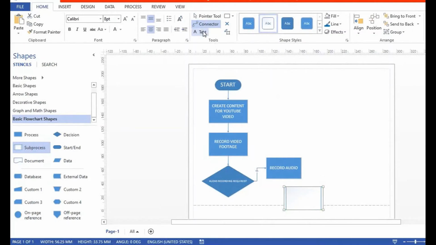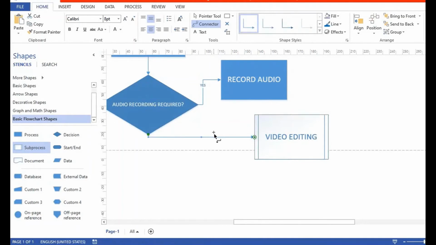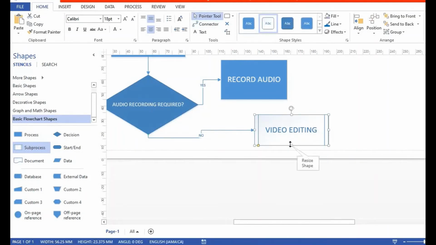So let me double click to add text. Video editing. That's the name of that process. Let me just increase the font. And of course, connect my line. And this one is going to be labeled no. I'm going to be making it smaller so that I don't start a new page. All right.